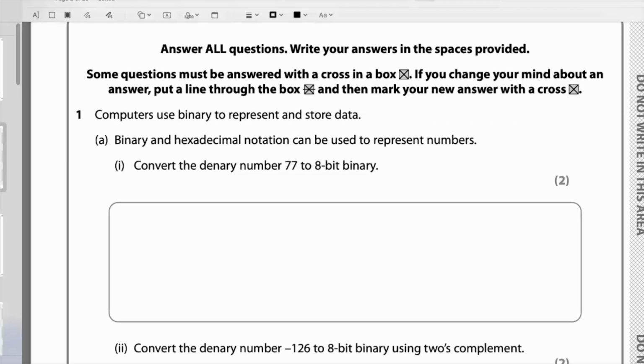Question 1. Computers use binary to represent and store data. Binary and hexadecimal notation can be used to represent numbers. Convert the denary number 77 to 8-bit binary. Now, the easiest way to convert between number bases, so base 2 to base 10, base 16, is to just use this table. 128, 64, 32, 16, 8, 4, 2, 1. That represents 8 bits, 1 byte. 8 bits or 1 byte is the largest number you'll have to deal with in the iGCSE exam.